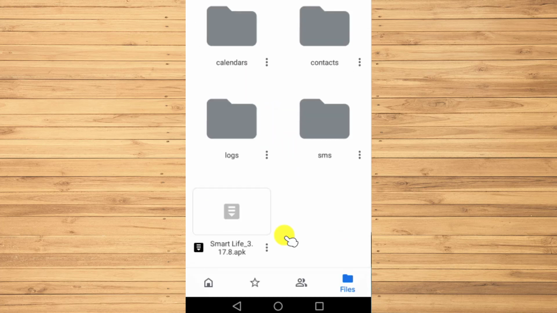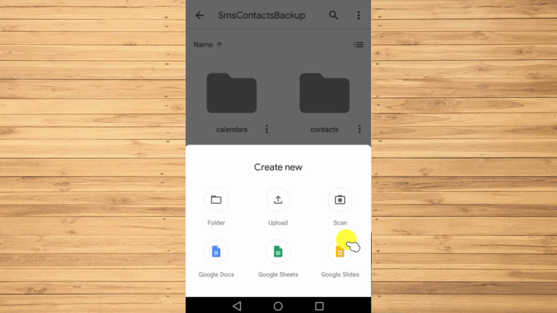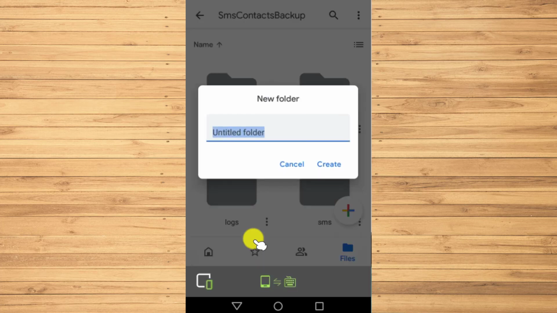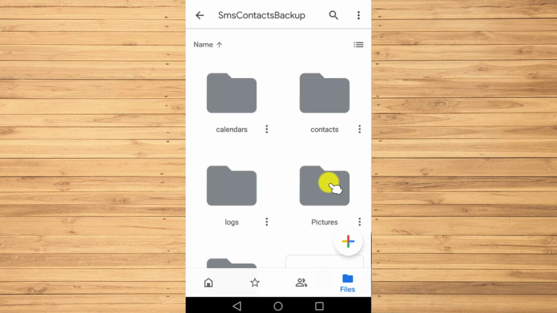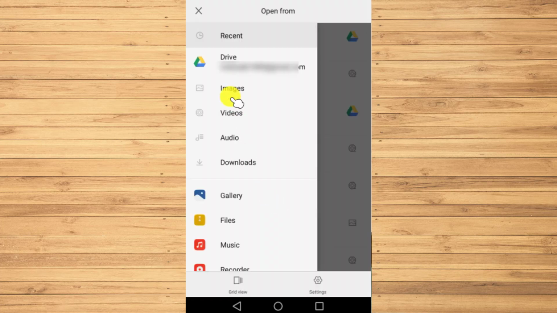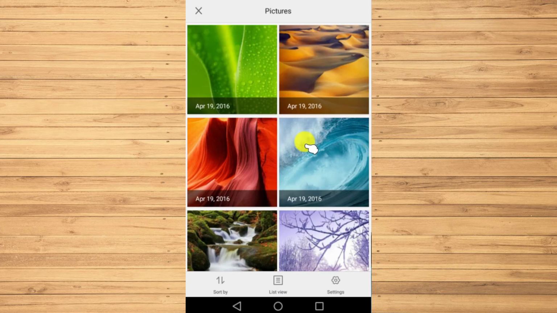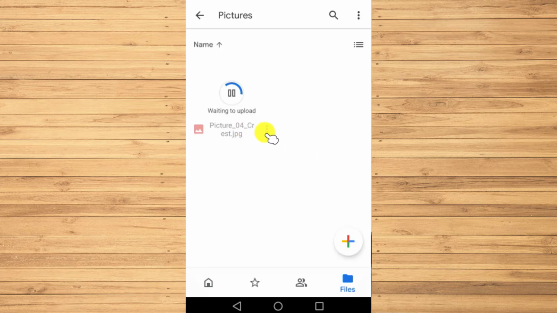If you want to upload photos or video, tap on this plus button, create a new folder and give it a name, then hit create. Go to the pictures folder that we just created and tap on plus button again. This time we will upload. Click on image, then select the folder and tap on the photo which you want to upload. We can also upload multiple files at once.